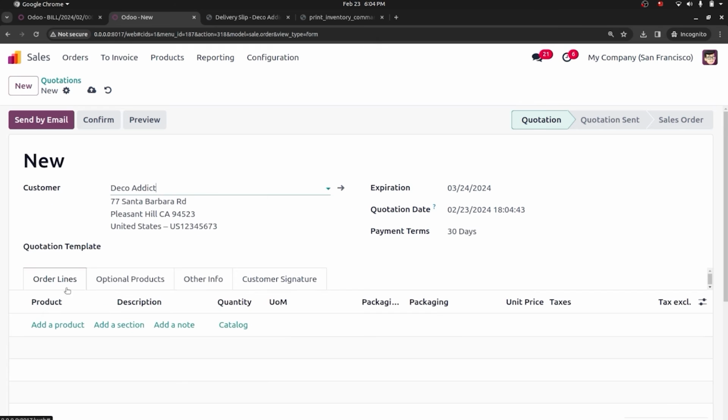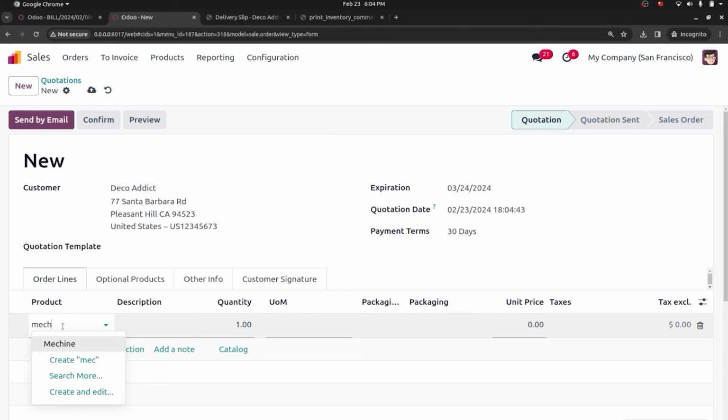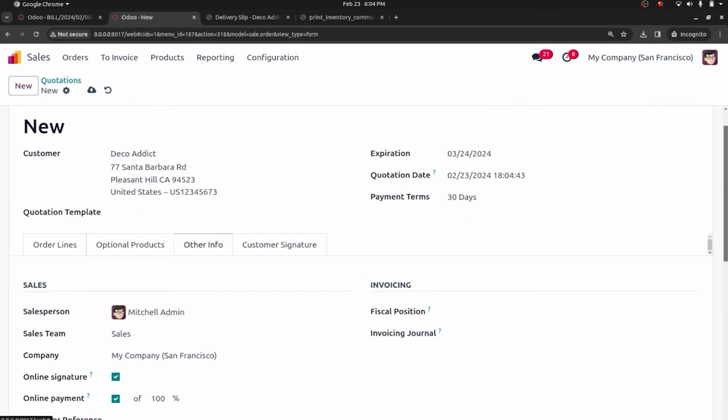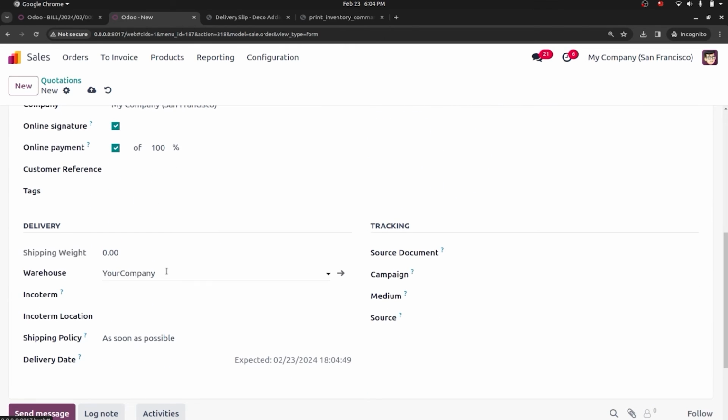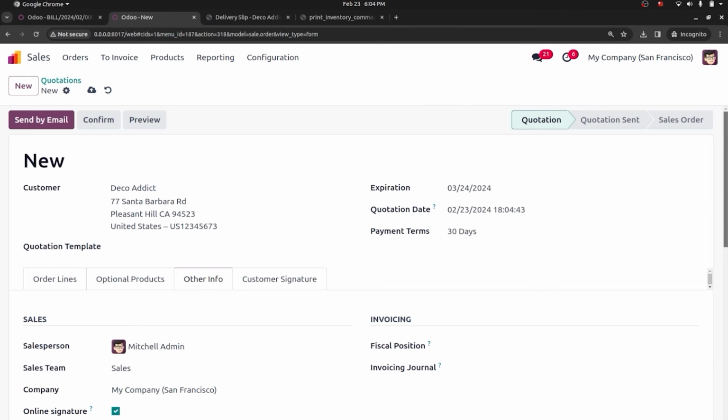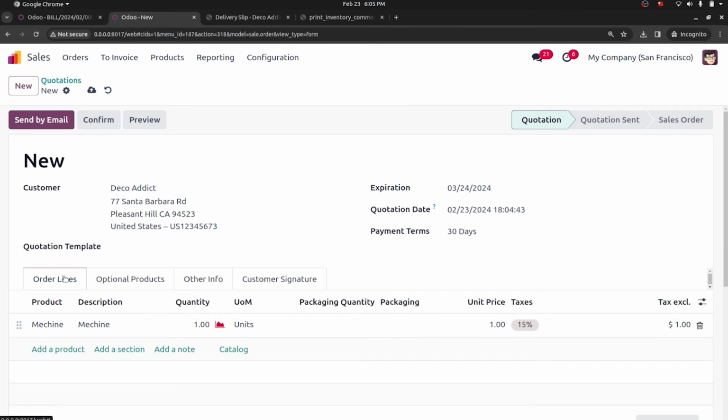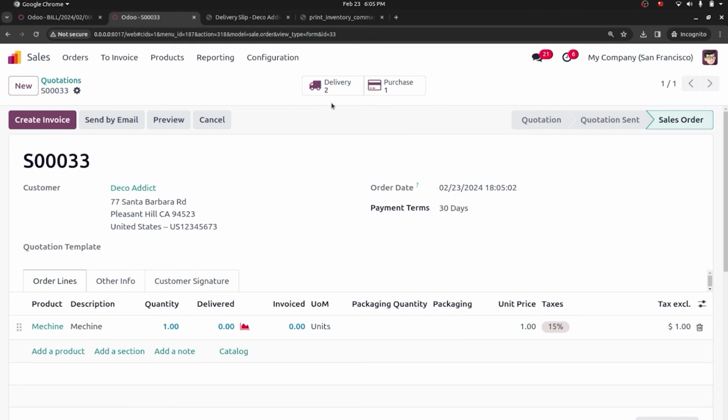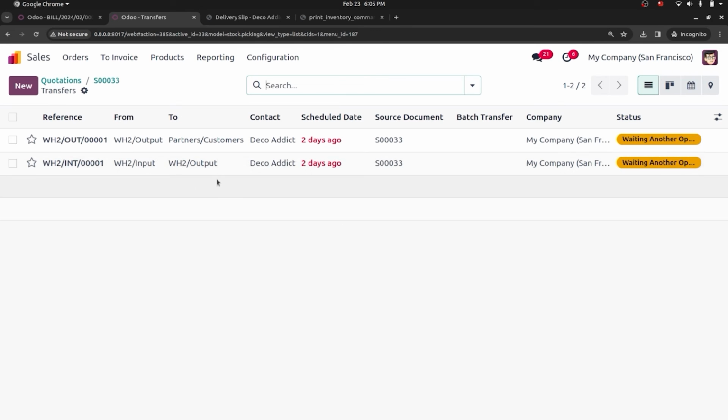I'm choosing the customer and choosing the product machine. So we need to change the warehouse. Inside this other info, we have the option warehouse. Let's choose the second warehouse and confirm the sale order. Here we can see 2 deliveries and 1 purchase are created. While checking the deliveries, both are in the waiting stage.